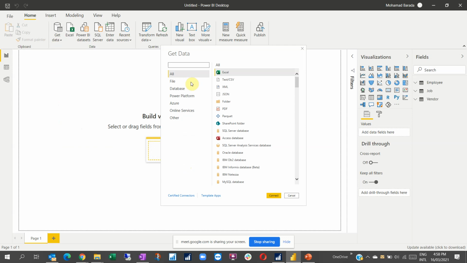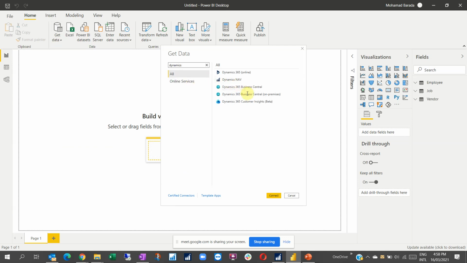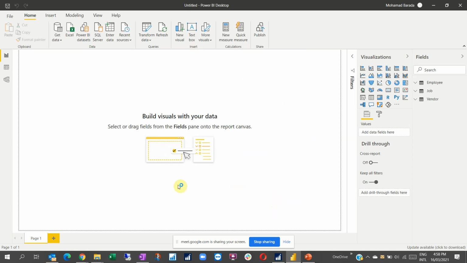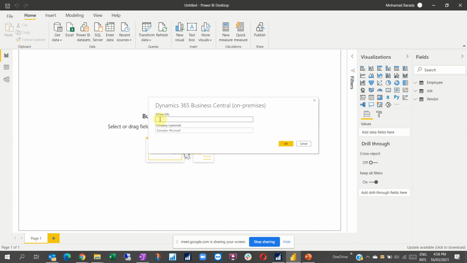The difference is this type of connection that I'm going to use, the on-premise, it's going to load for you all available tables, pages and queries that you saw. So when I click Business Central on-premise, I'm using on-premise. I click connect. Here it will ask for the OData URL and if there is any company.